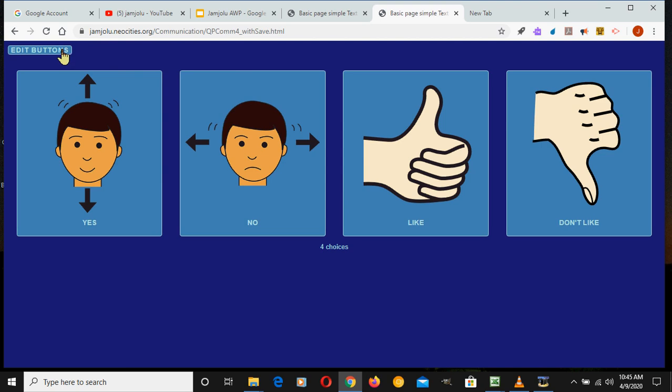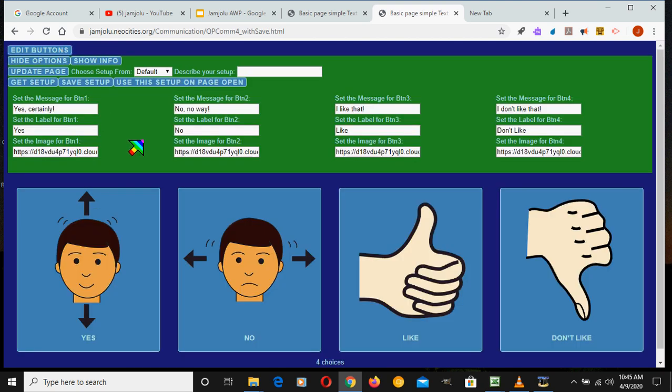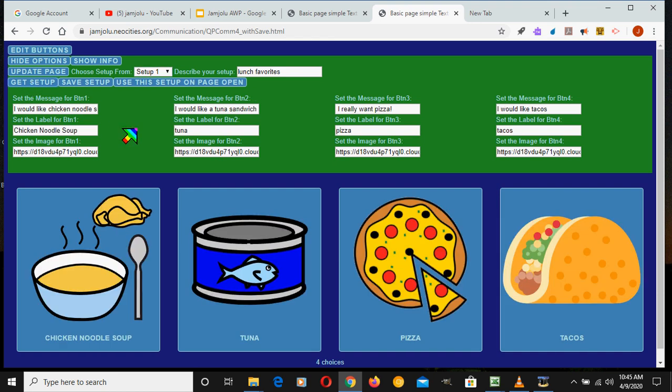Let's click the edit buttons. Previously I saved a couple of other setups. There's a drop-down menu, and if I select one of the setups that I've saved, let's say setup 1, there's a description. The description tells me that I actually saved something under setup 1, in this case lunch favorites. If I click get setup, you can see all the buttons changed, showing various things that perhaps somebody likes for lunch.